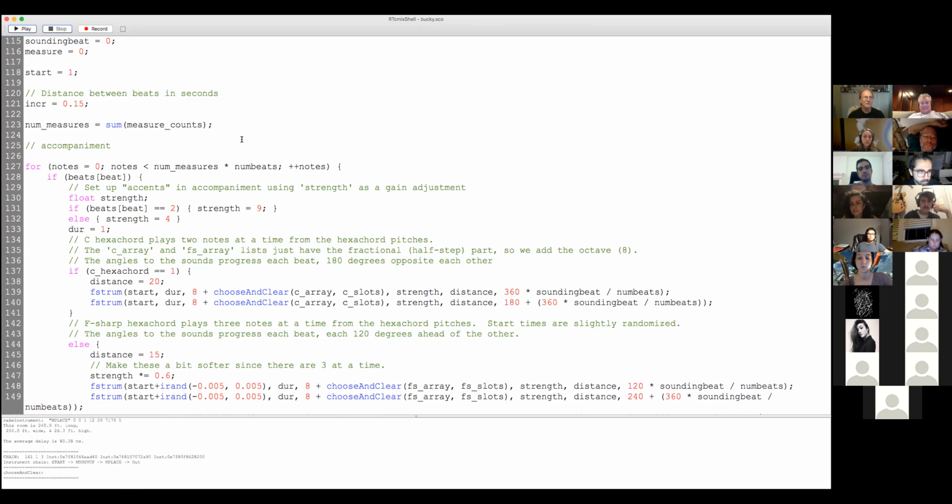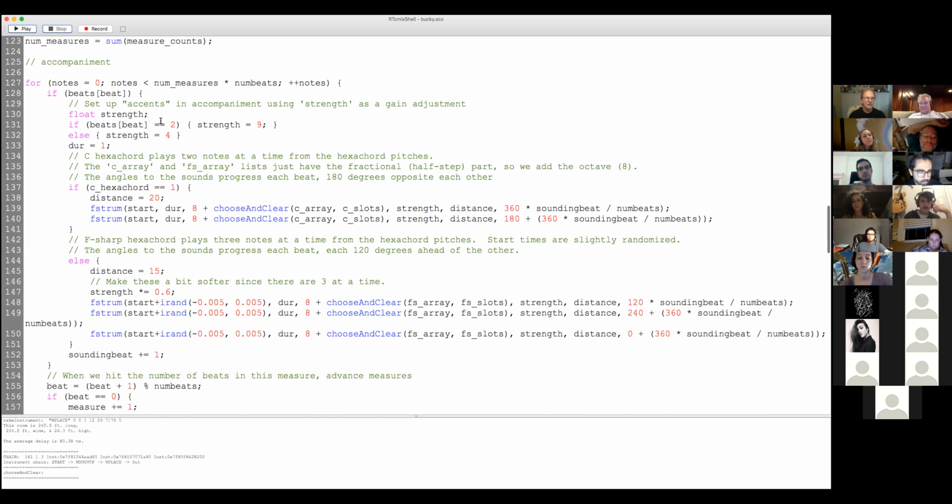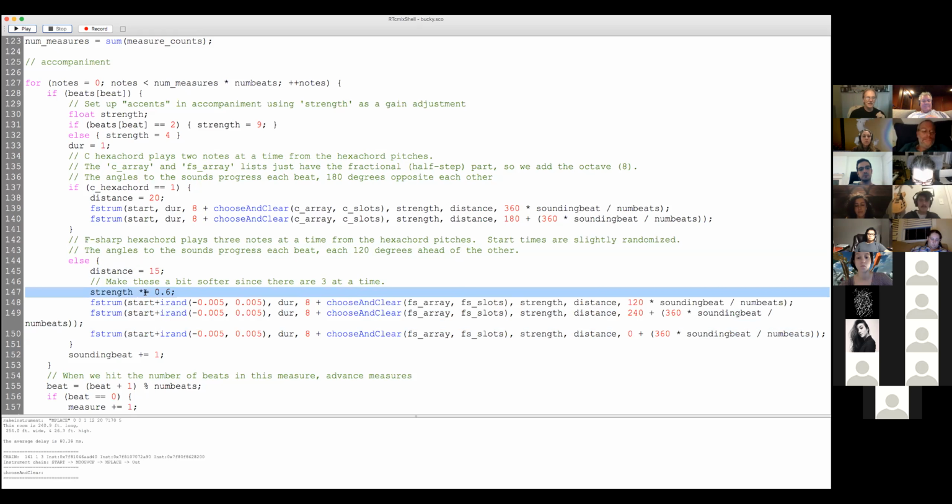Okay? Let me just say that what this part does is figure out how to play a little 2-note at a time pattern from that C hexachord. So that's why what you were hearing there slowed down were 2 notes at a time, and those are randomly chosen from the C hexachord, but without repeats. Then if we play the F sharp hexachord, which happens when we flip, instead we have 3 notes at a time. And the distance to those notes in the room is different, and the strength of those notes is different.